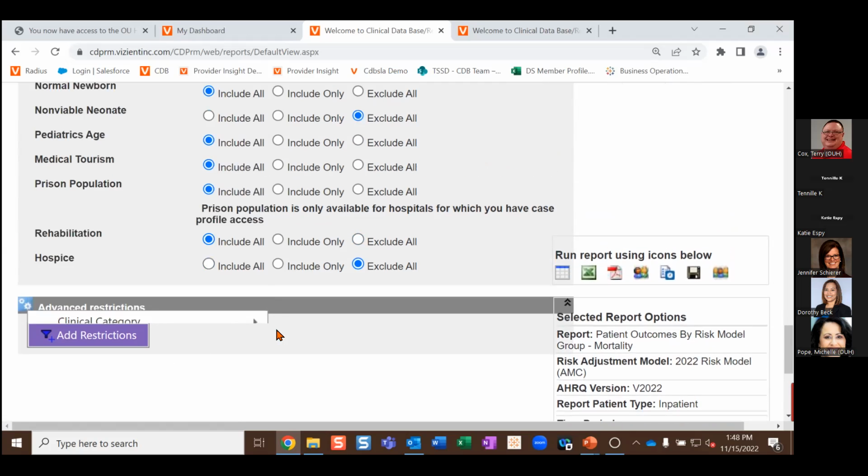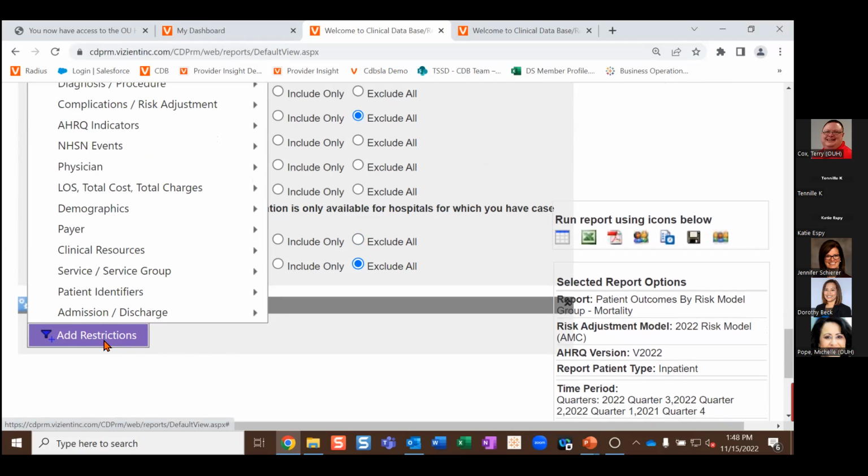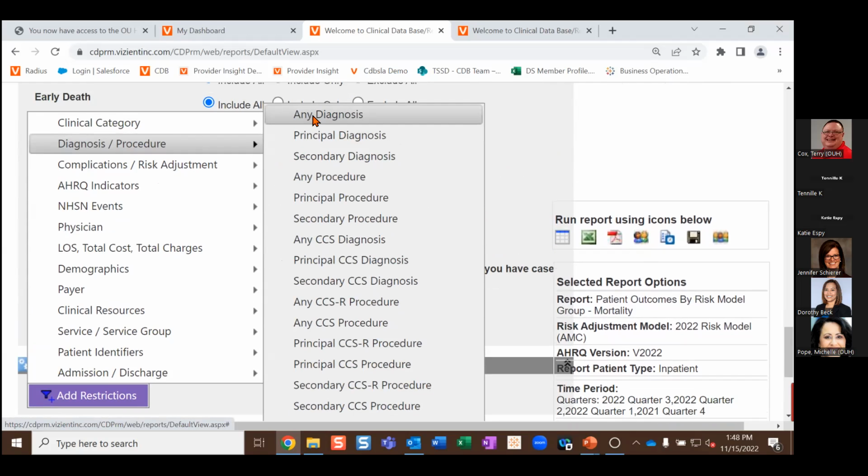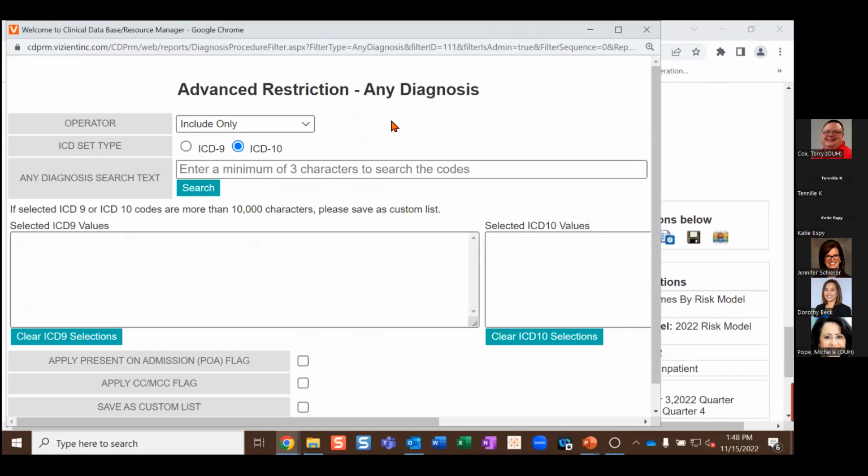So when we go to our advanced restrictions section, remember that's a fly up wheel, just hover over it. Don't click on the purple, just hover and then go to your diagnosis procedure. And we're going to choose any diagnosis. If you've been in Builder, this should be a familiar screen to you, right? If you've ever used filters for diagnoses.